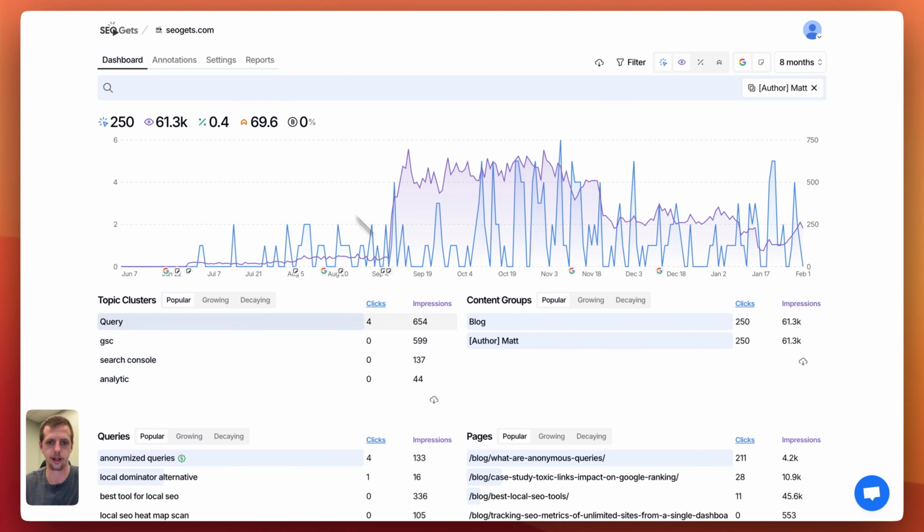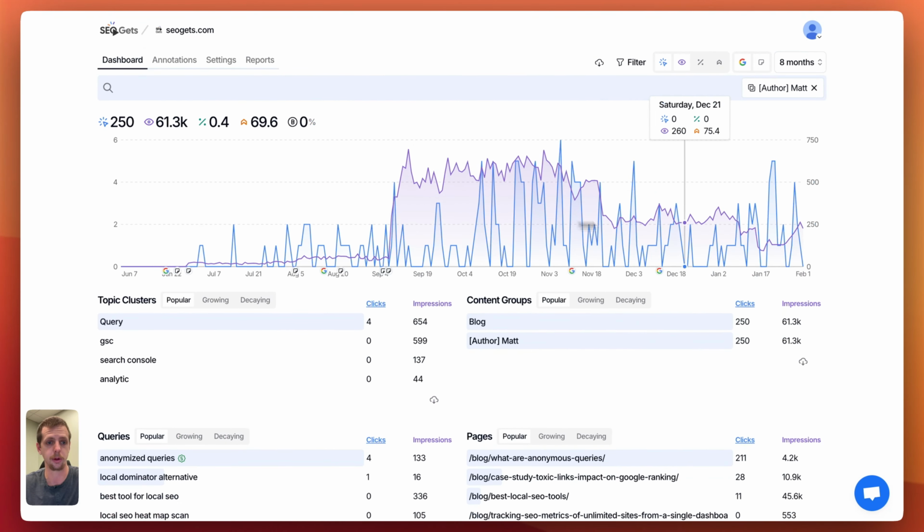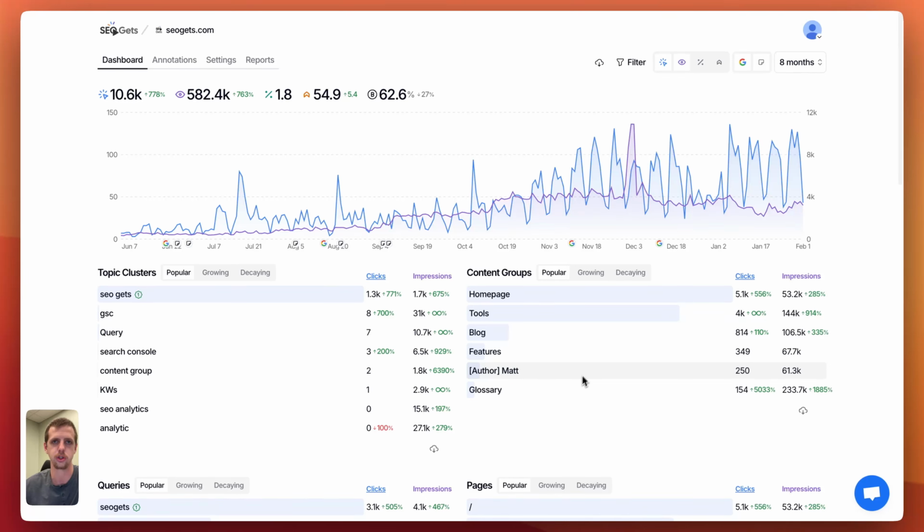And so now when I come in here, I can filter by author, and now I can see how all of the blog pages that I wrote are performing. This is really good if you have multiple authors or guest posts and all those kinds of things to see how those are performing. The next one that is, again, kind of the same idea is your money pages or your bottom of funnel.